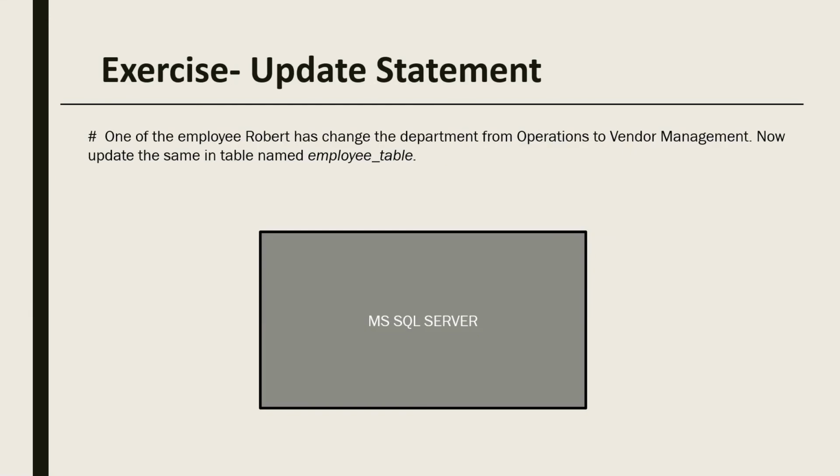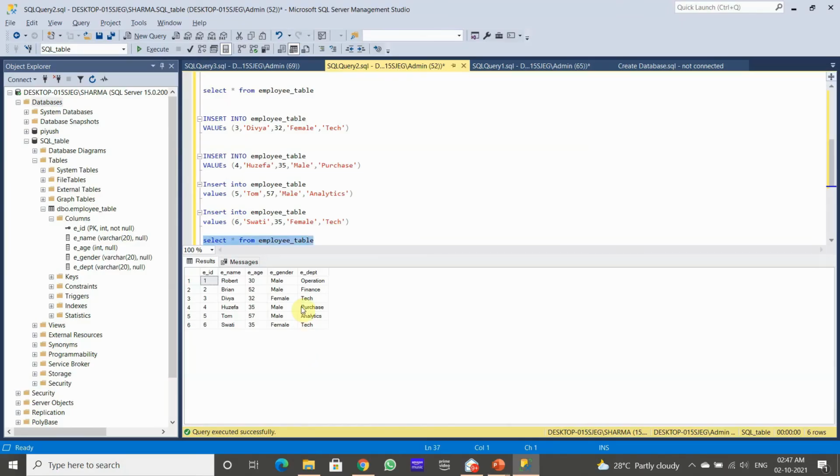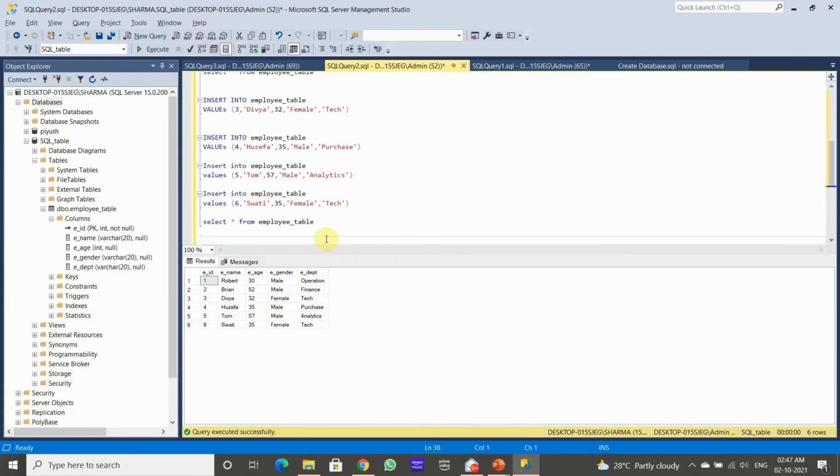Okay, let's do an exercise to understand it much better. Suppose one of the employees, Robert, has changed the department from operations to vendor management. Now we need to update the same in the employee table. So let's go back to MS SQL Server. So Robert has changed the department.